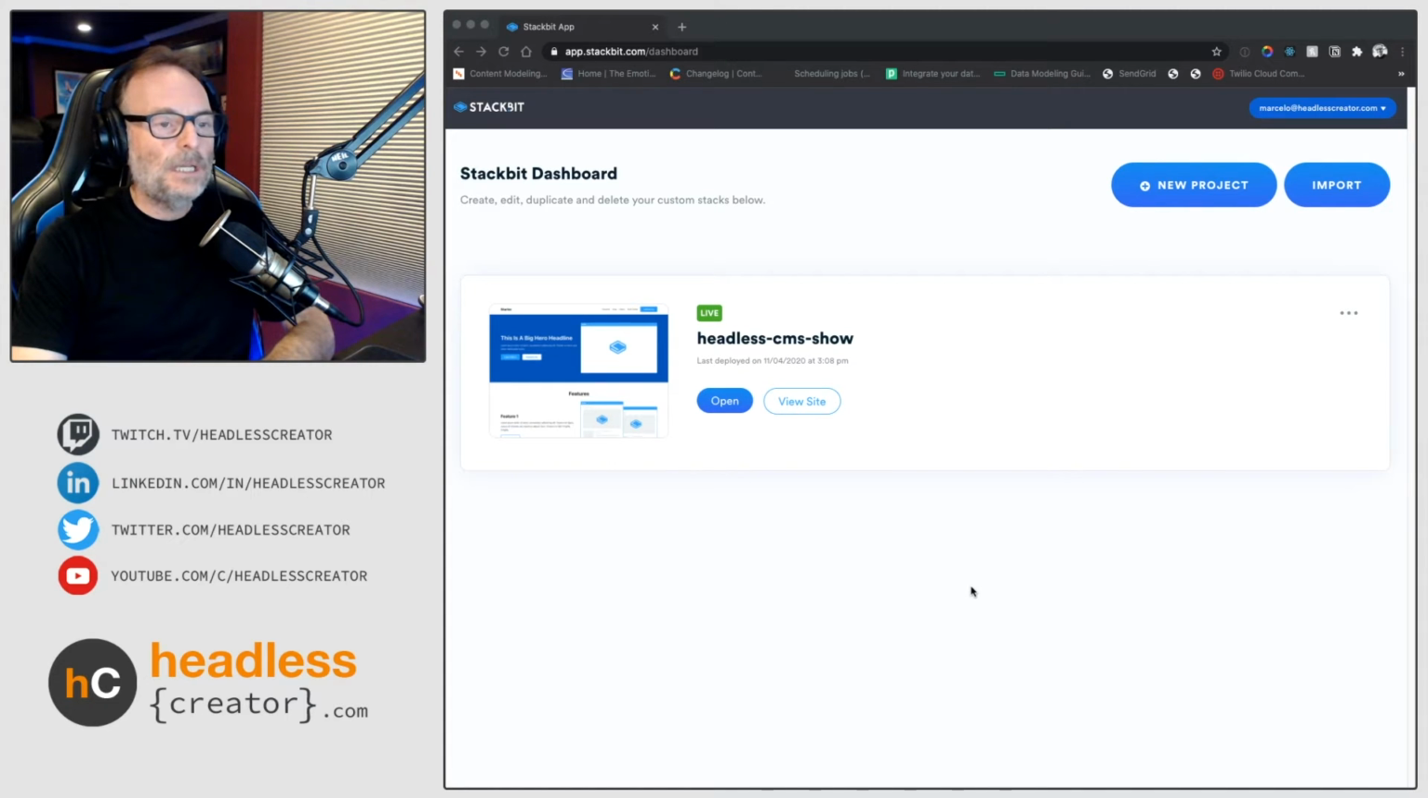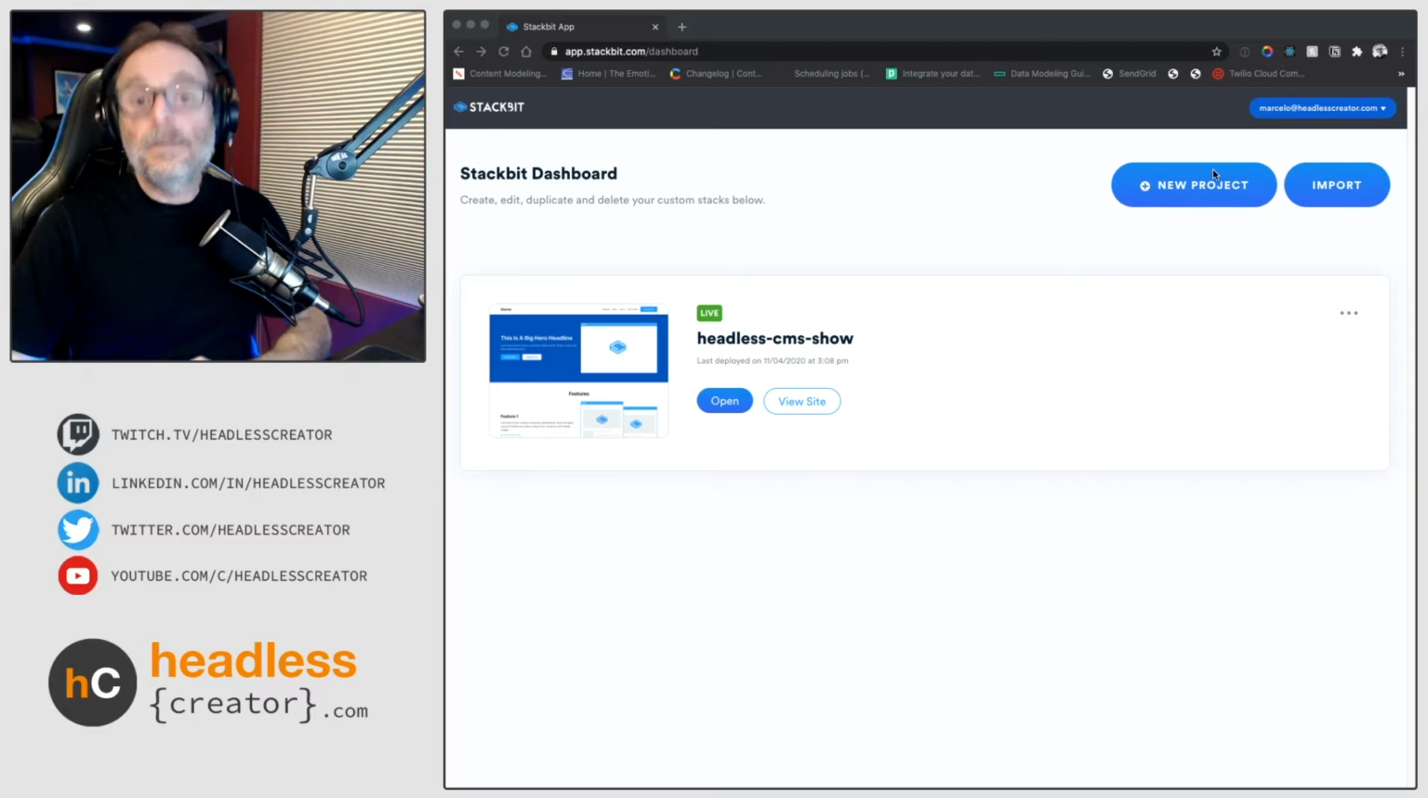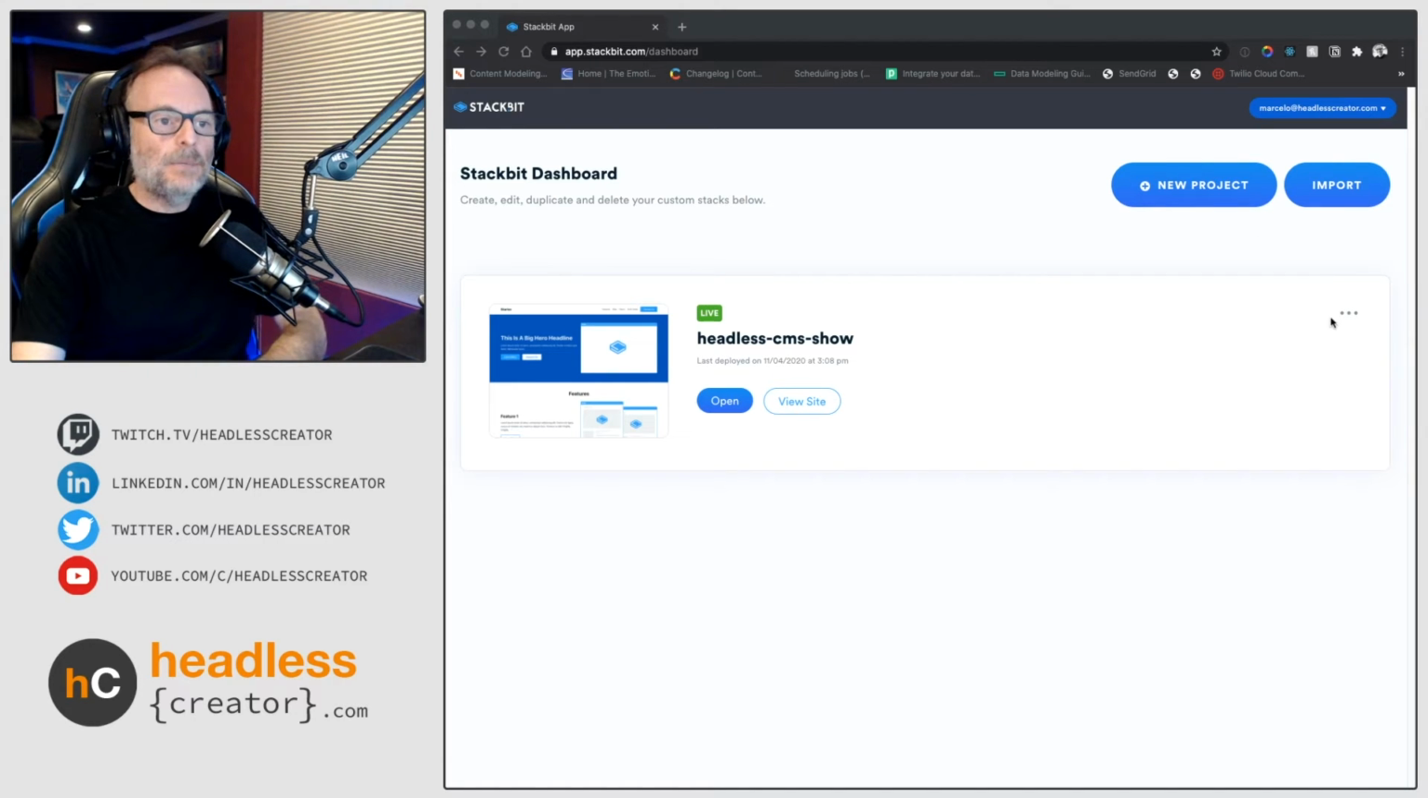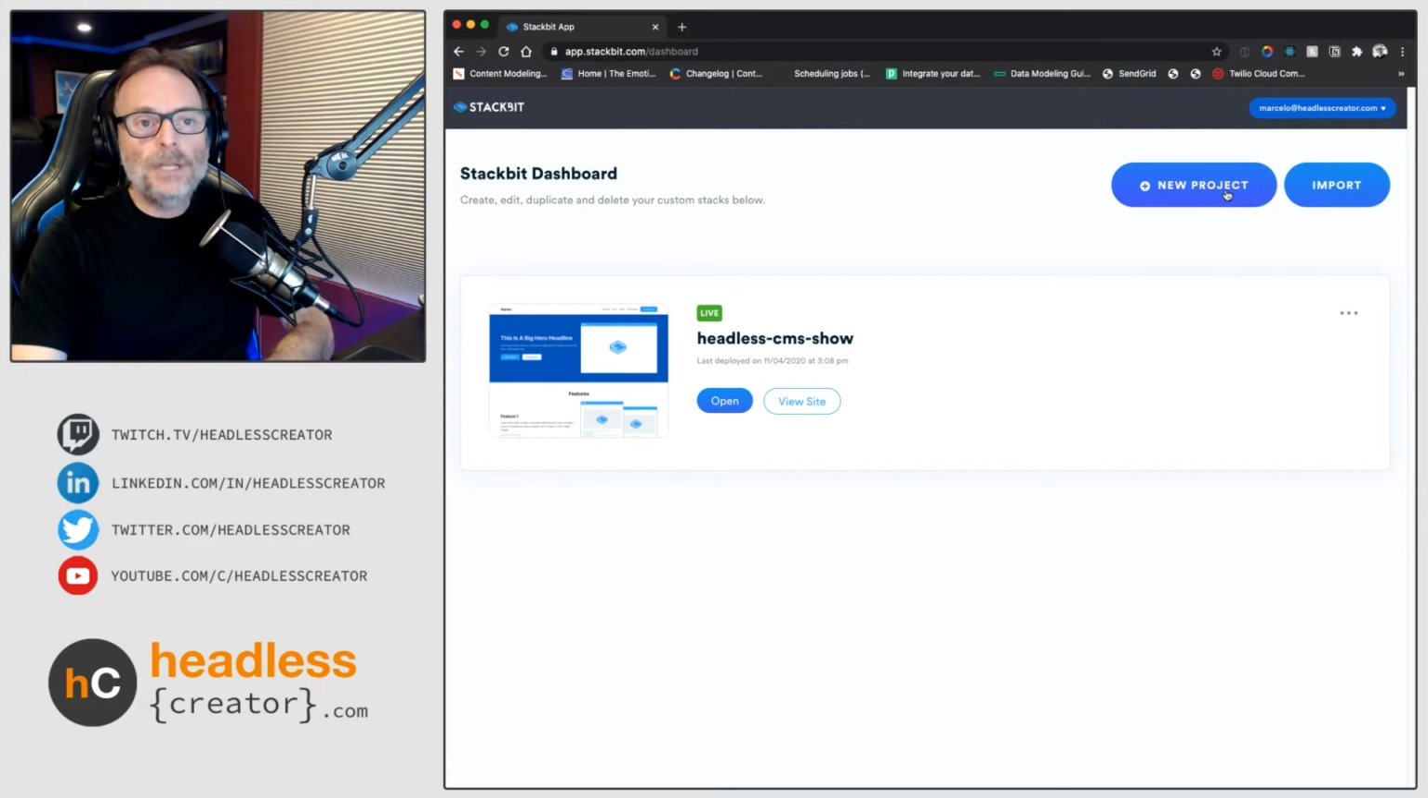And here we are in the Stackbit Dashboard. Once you log in to Stackbit, you'll have to log in, and you can create an account. It's free. You can create an account using your Google account, I believe, or your GitHub account, and that's what I did. I created my account with GitHub. Once you create it, it's going to ask you to create a new project because you're not going to have any project. You're going to be at the dashboard. And you can create a new project by clicking on the new project link up here.